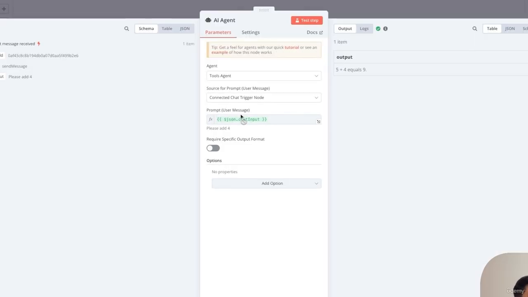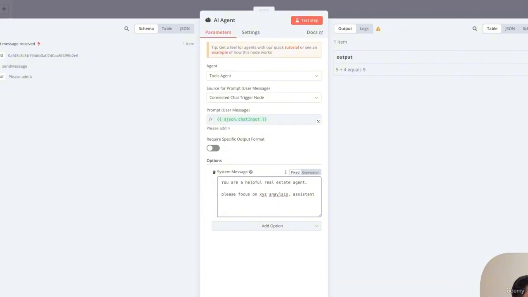Now, if we wanted to tailor the AI agent a bit more, we can add an option here for a system message. And what this does is allow us to input some specific instructions to the AI model. So right now it just says you're a helpful assistant. But if we wanted to tailor this AI model to be something like a real estate AI agent, we can say you are a helpful real estate agent. Please focus on XYZ analysis, just so the AI agent is a bit more tailored to whatever you want this to do. But again, if you just want a multi-purpose agent that kind of acts as your personal assistant, you can keep this to be the standard prompt that is currently defaulted to.